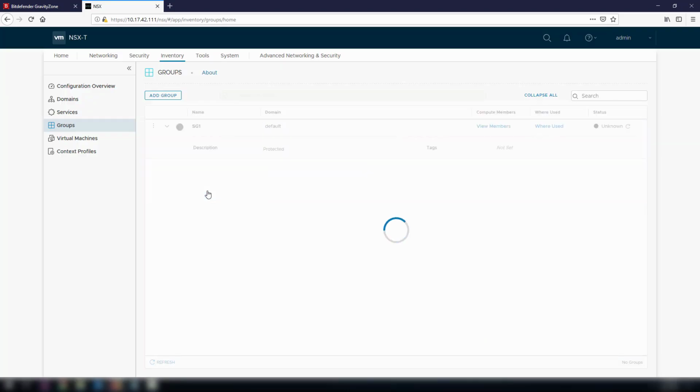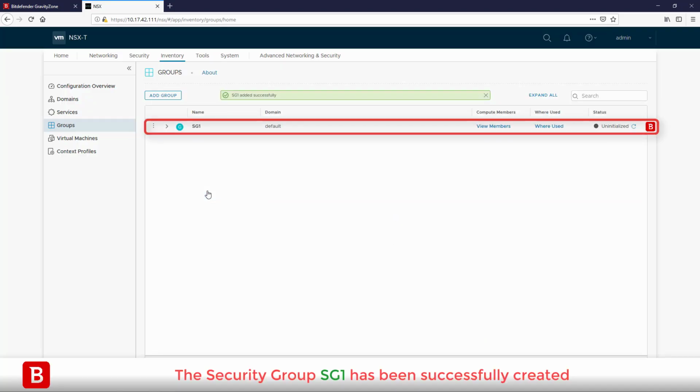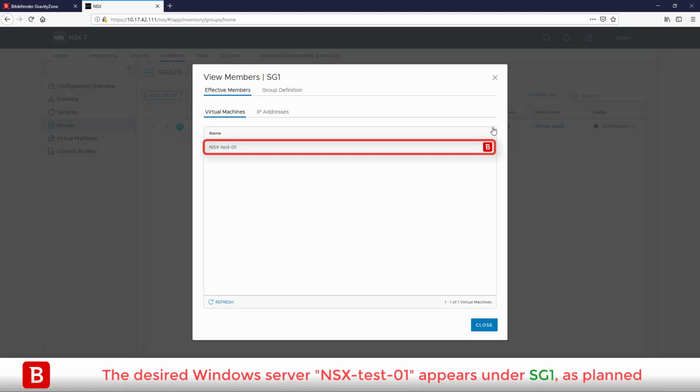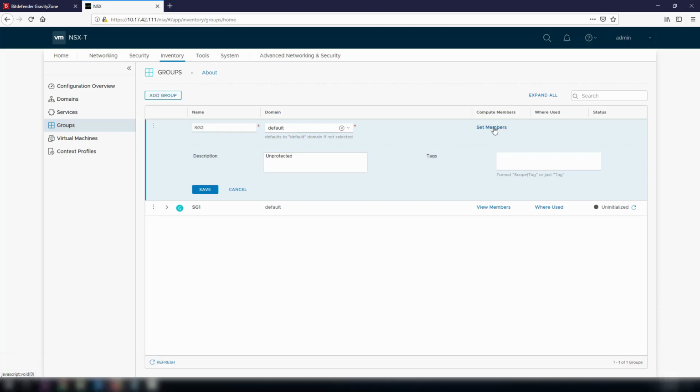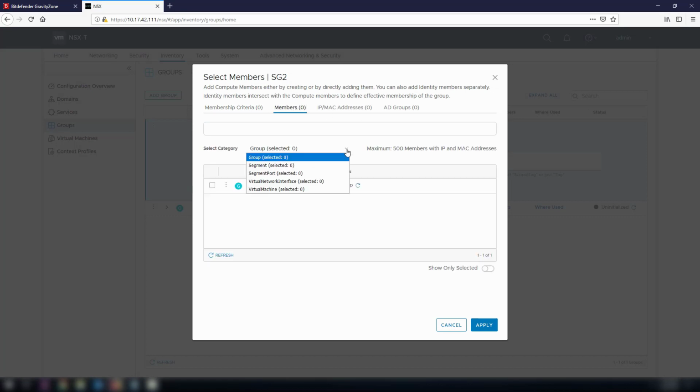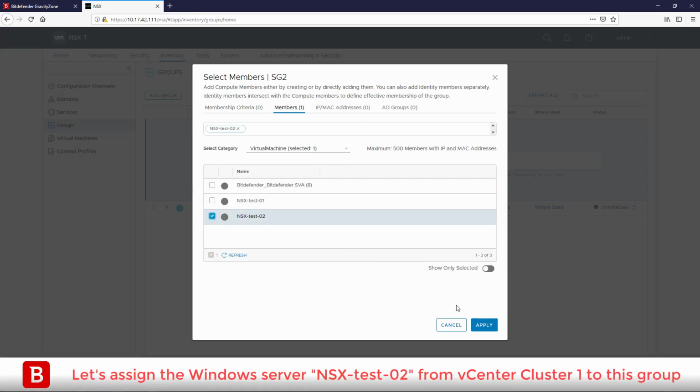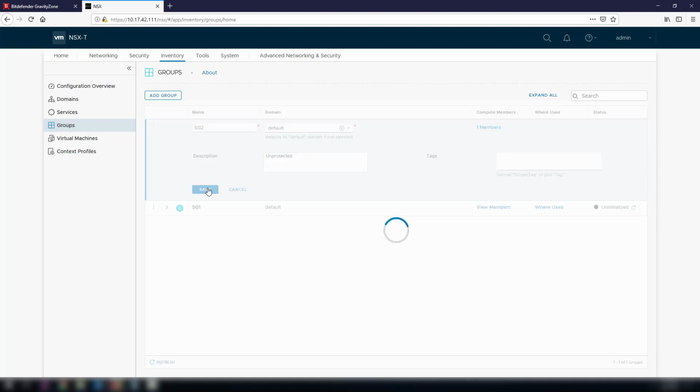From here, we can click on the View Members button, which will show us that the virtual machine that we added is actually showing up in the group. We'll create a similar group with virtual machines in it that we won't protect. Set the description as unprotected, add members, select members from the list, and select the next virtual machine, and apply and save.